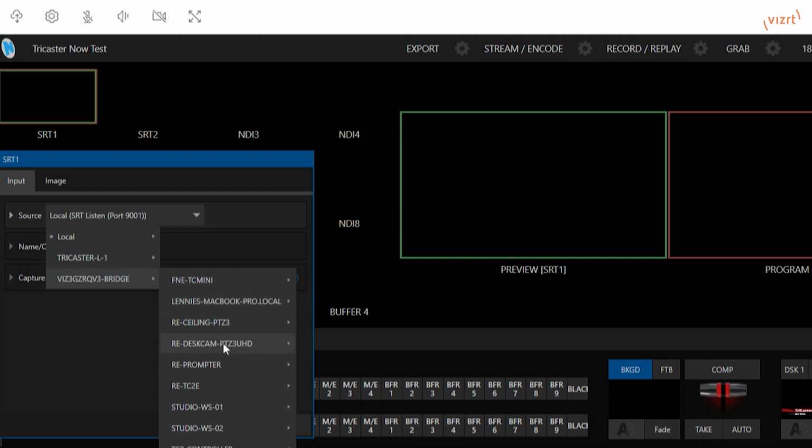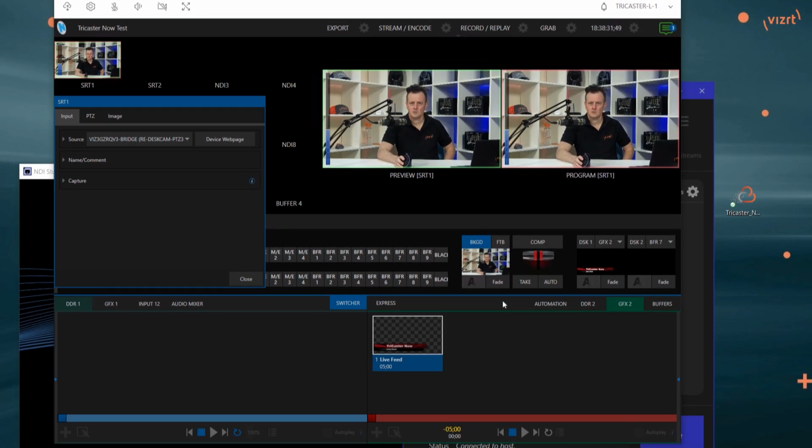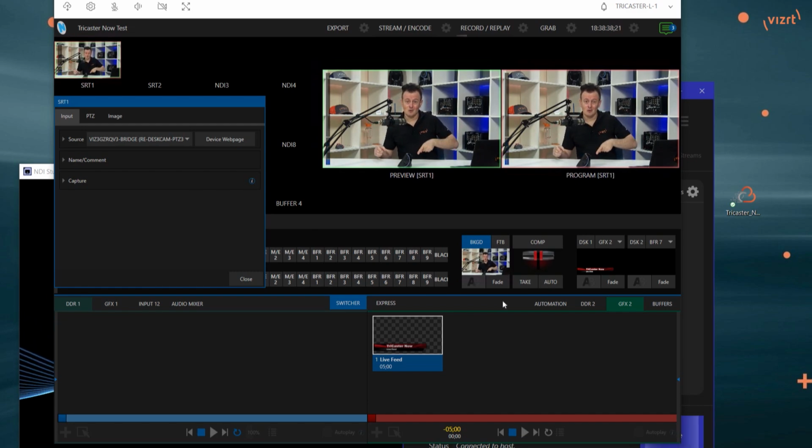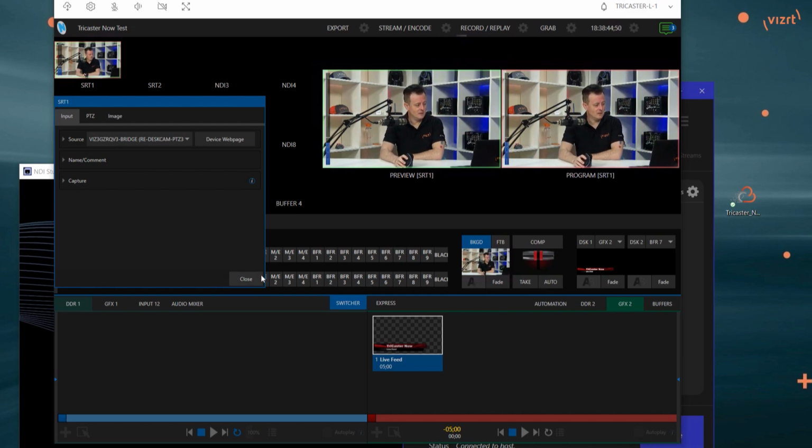So for example, if I click on Desktop Cam PTZ UHD, which is my camera, click on that, and check it out. Hey, this is me here in my office. So this is my local source being broadcast over NDI and then, using NDI Bridge, brought up to the cloud into this production. So pretty dang awesome.